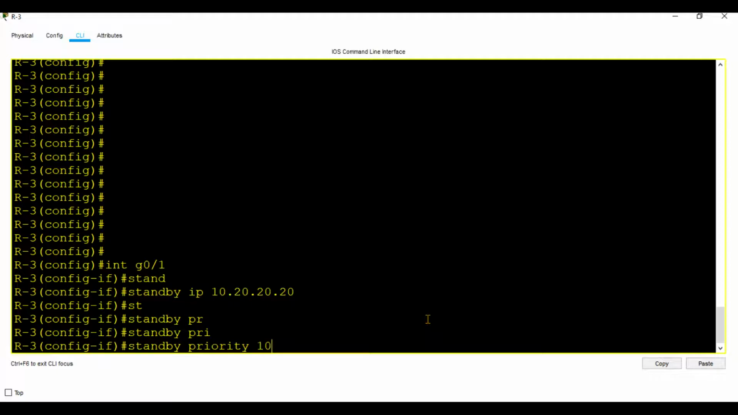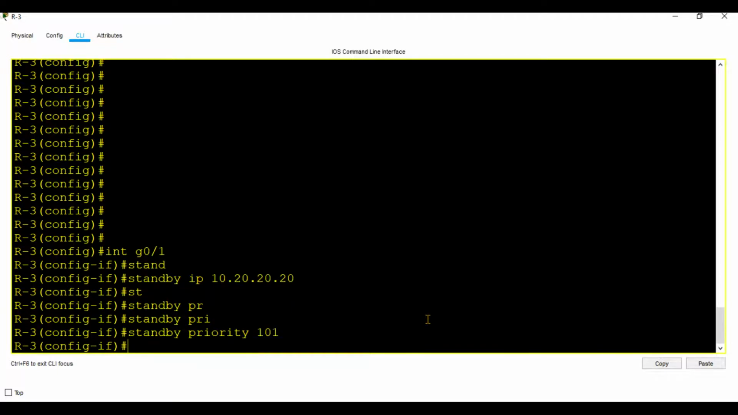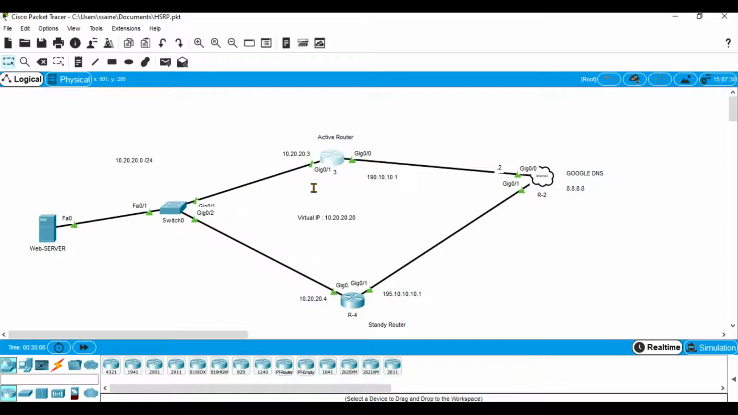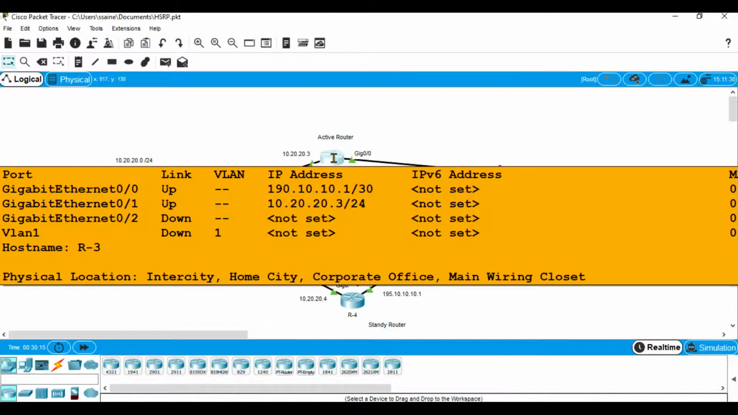The next thing is we configure the standby priority to be 101. Note that the default priority is 100. That means any router in this HSRP group which has the highest priority is going to be acting as the active router. That is why we give it a standby priority of 101, because the default is 100.